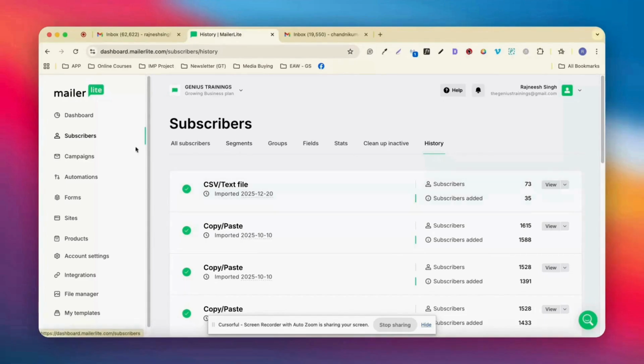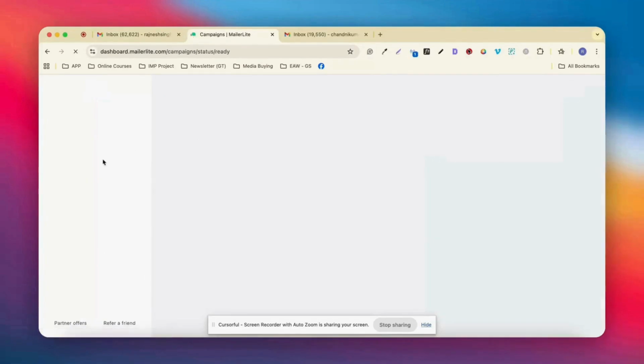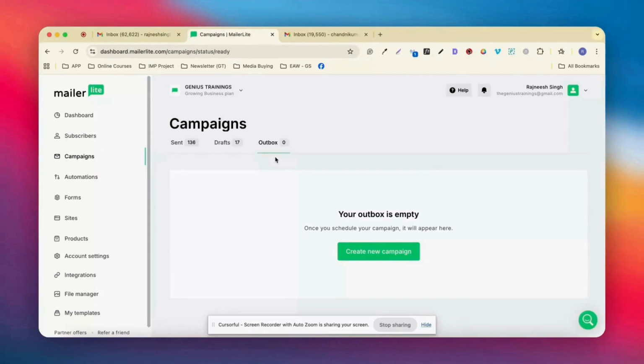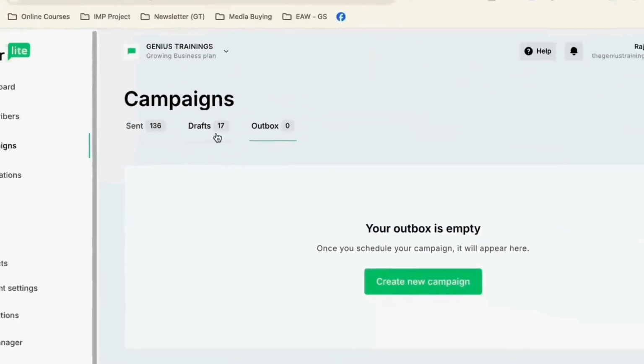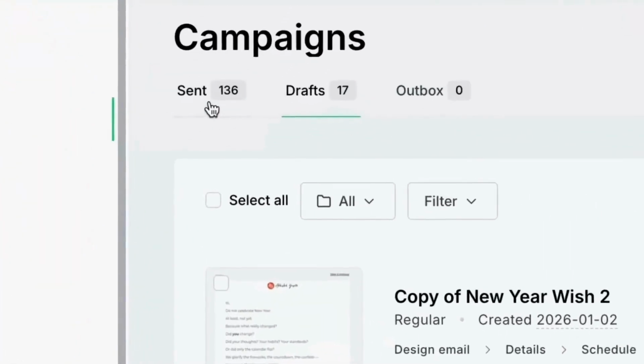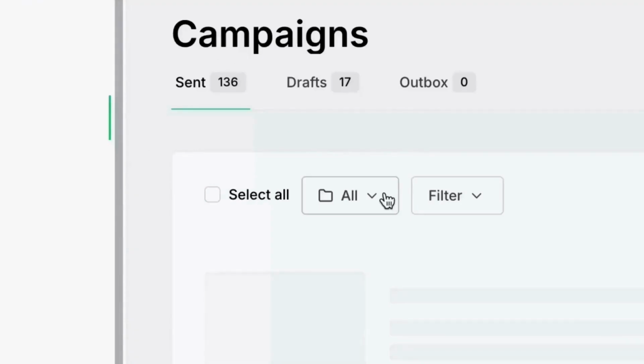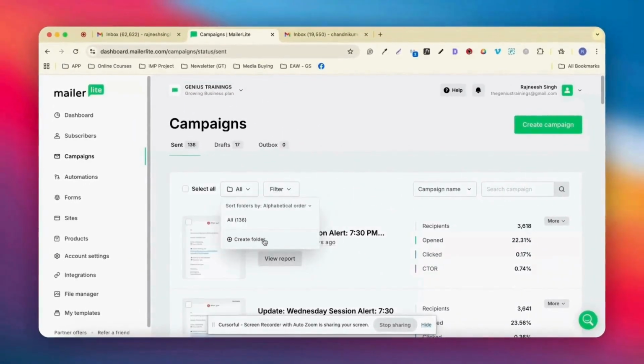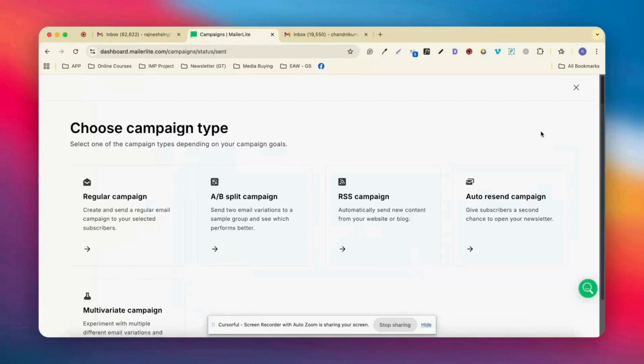And if I talk about the campaigns, from here you can manage your campaigns, how many campaigns you have sent and drafts, and the campaigns which are scheduled, right? So currently there are 17 campaigns in our drafts, and I have sent over 136 campaigns. And you can create different folders to organize your campaigns. If you are running multiple products, then you need to have different campaigns. Okay, very simple. If you want to create a campaign, click on create campaign, and there are different types of campaign which you can send.